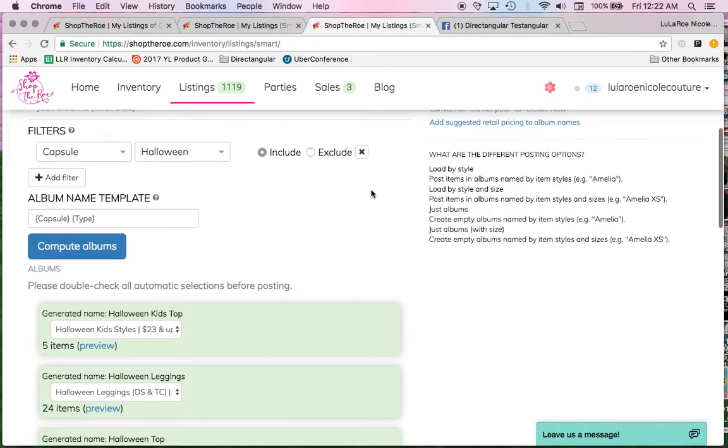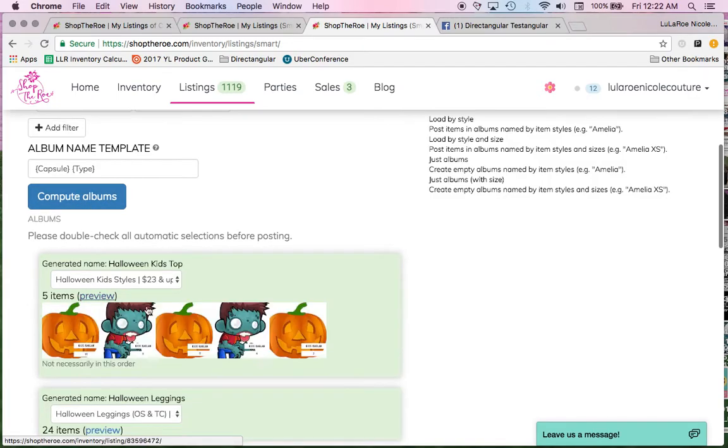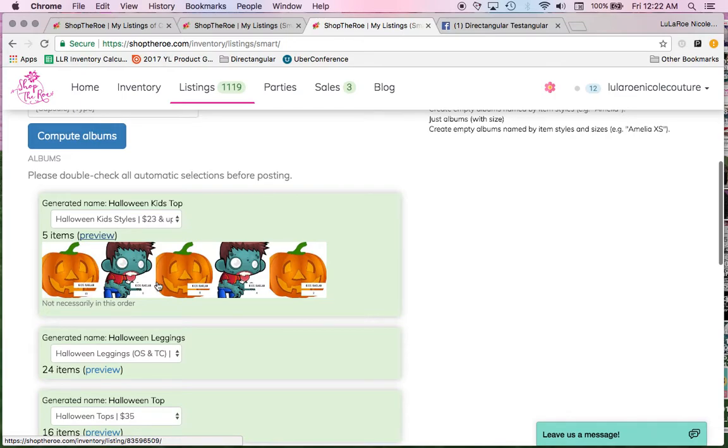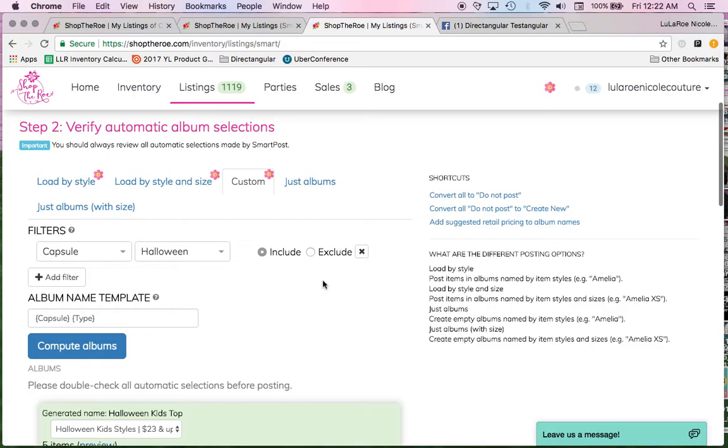And again, if it seems like a lot, the best thing you can do is just experiment a little bit and remember that you get to check your work every time. Every time you compute albums, you'll get new previews here to show you what's going on and make sure that it's exactly as you expect it. And then, as always, I love to encourage folks to use a test Facebook group. That's just you and a friend or whatever in there, that you can post your test albums and make sure things go the way you're expecting.